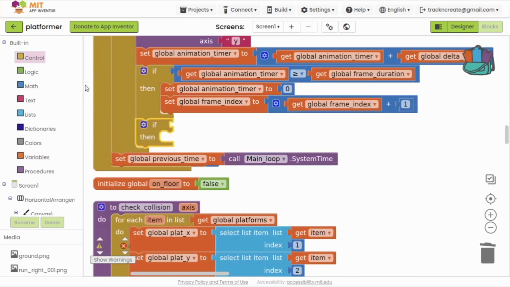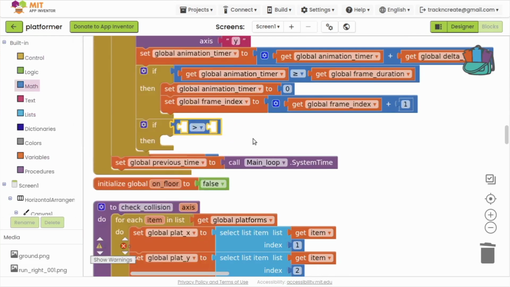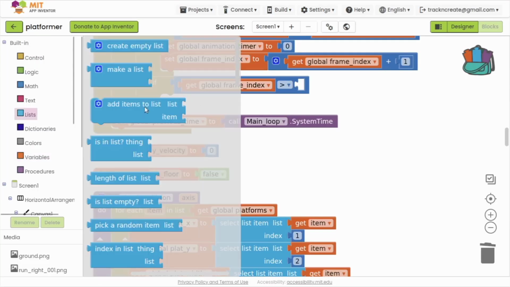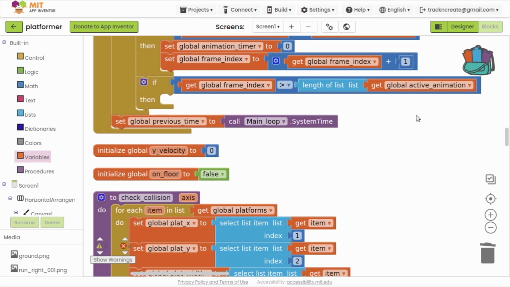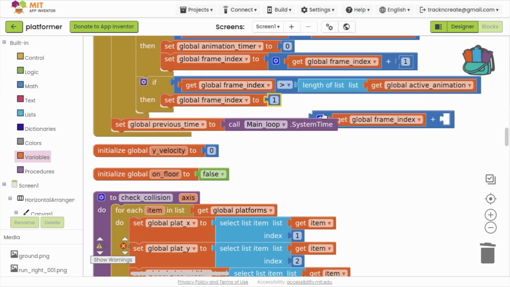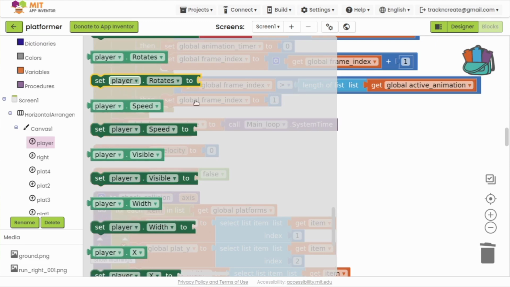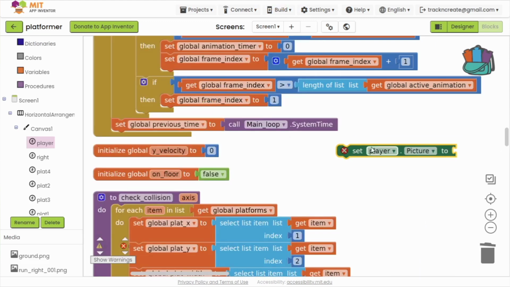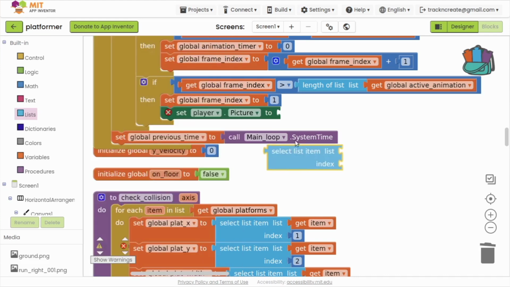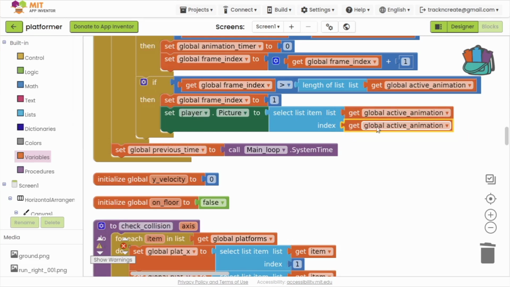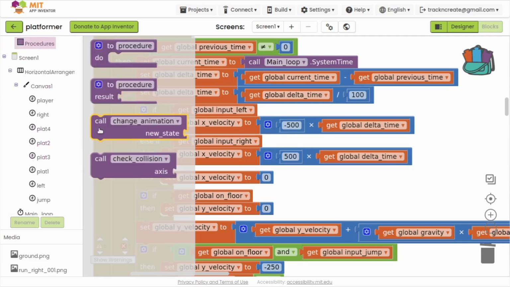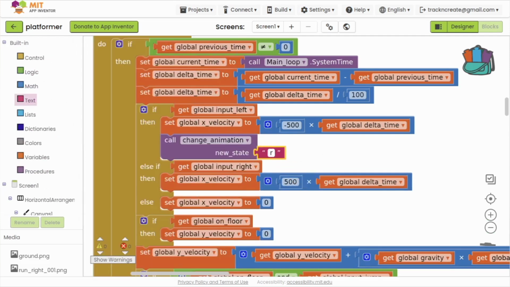Add an if block to check if frame index is greater than the length of our active animation. Now reset the frame index and set sprites for our player. This ensures frame index won't go outside the available sprites. Now we can code our procedure to change animation whenever we want. We just have to pass the new state, like run left on left input and run right on right input.